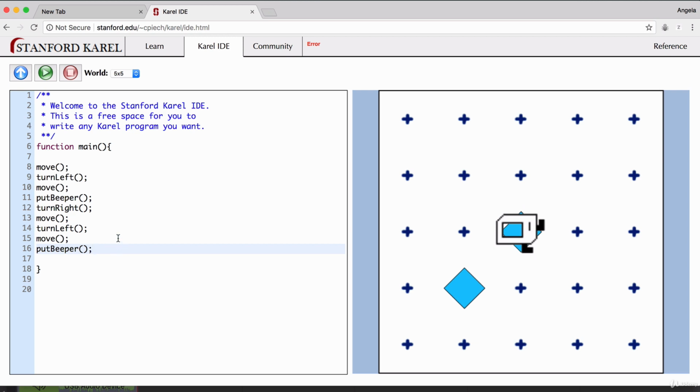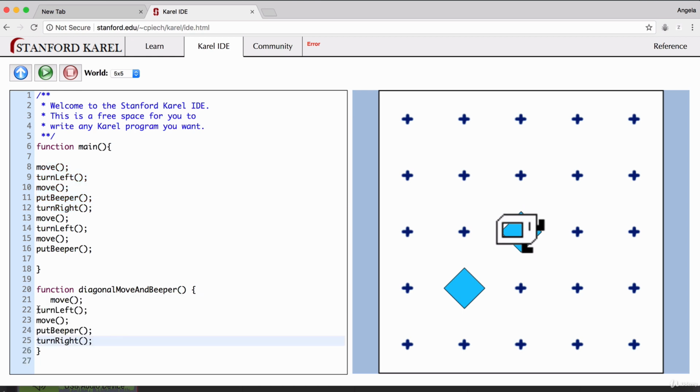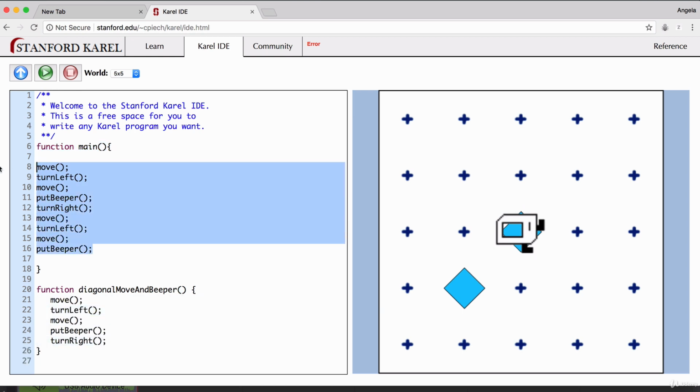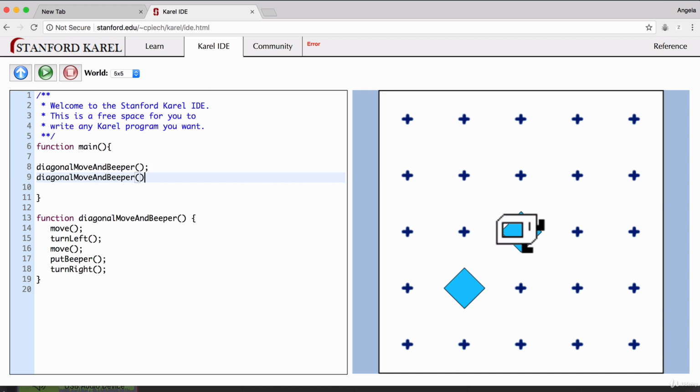So what if we could put all of that into a function? We can create a function, diagonal move and beeper. Now, of course, you can name your functions whatever makes sense to you. But in this case, I've just called it diagonal move and beeper because I'm going to get it to move diagonally and then put down a beeper. And that involves moving, turning left, moving, putting down beeper, and turning right. So if I take this chunk of code and put it into my function, then instead of calling all of these steps, I can simply say diagonal move and beeper, diagonal move and beeper.